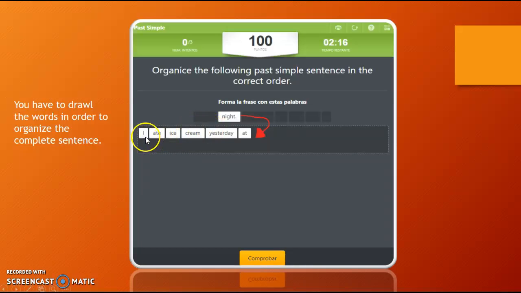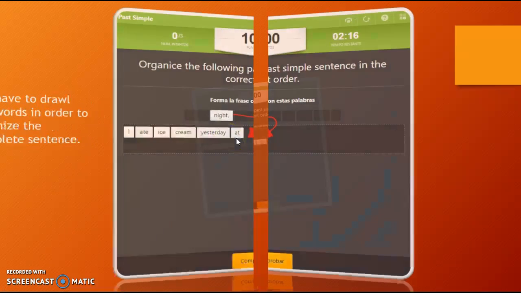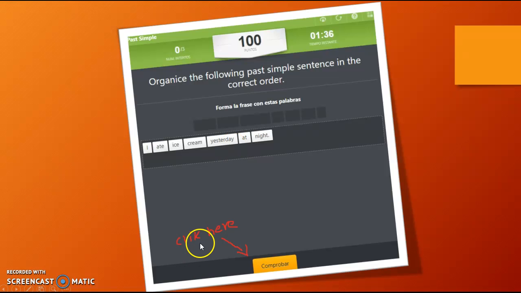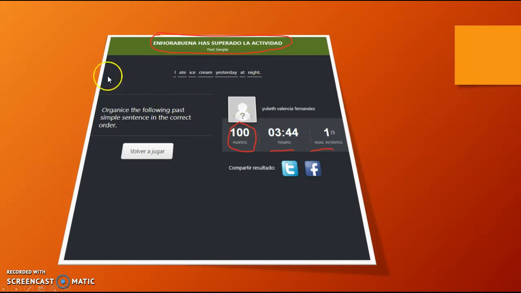in order to organize the sentence. For example, I have to drag all the words into this place and build the sentence. When you have finished the sentence, you have to click here on check. After that, you are going to have your score. In this case, the score was 100 because I built the sentence in a correct way. The sentence was, I eat ice cream yesterday at night.